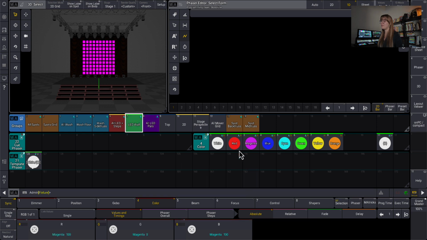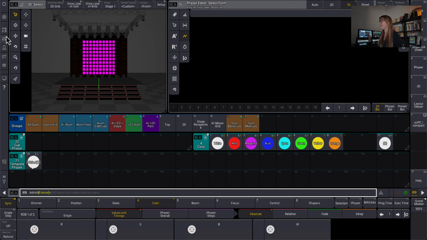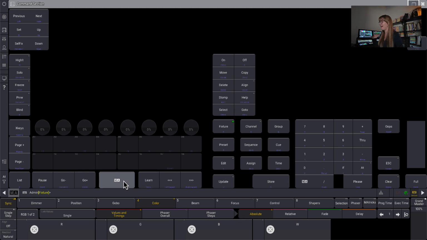So maybe I'm going to grab my LED wall and I want one that goes from red to release. But like we said in our, oops, sorry. I click on it and then forget to press the button that I want to click. There's an awesome button that I use all the time on the console.